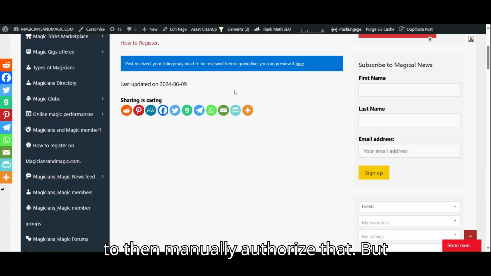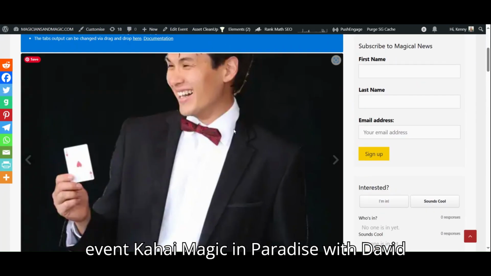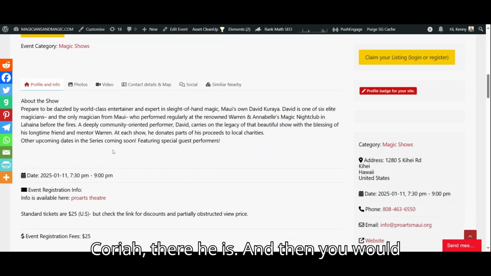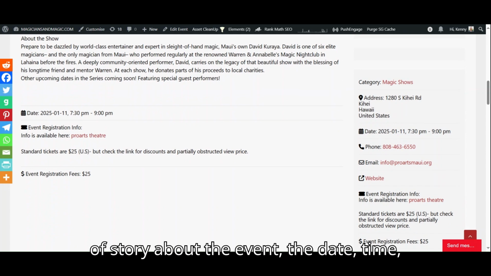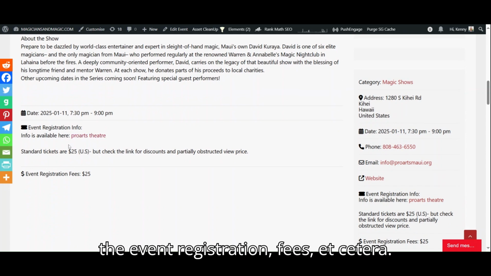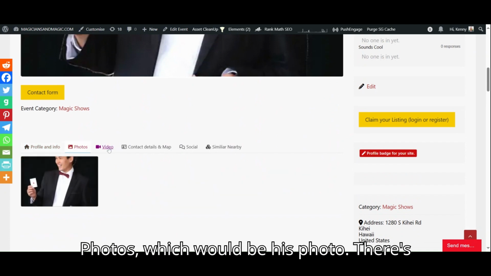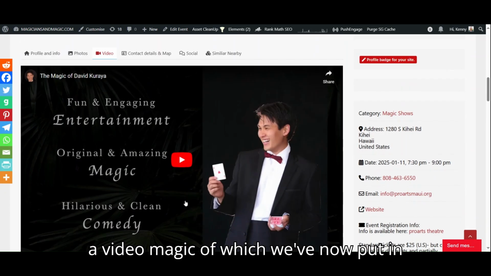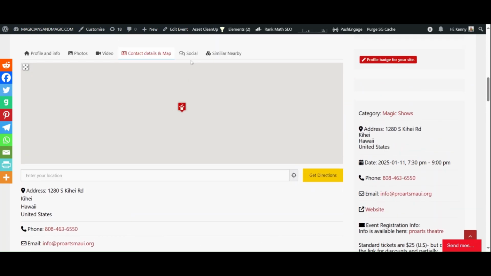This is what it would look like. I have to then manually authorize that. But event Kahai Magic in Paradise with David Karaya, there he is, and then you would have profile and info. So there's a bit of story about the event, the date, the time, the event registration, fees, etc. Photos, which would be his photo. There's a video, magic of which we've now put in. Contact details in the map.